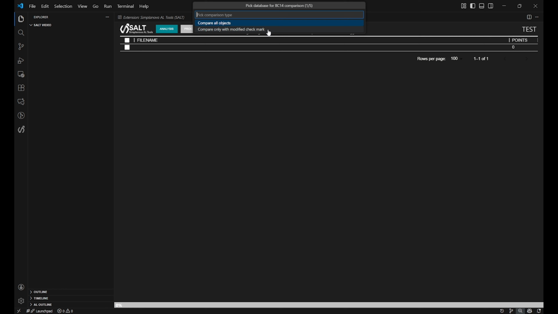Here you have two different ways on how you can transform your Navision objects. You can compare all of the database objects, or you can compare your objects only with the modified checkmark. So if you don't really know which objects are modified in your solution, you can choose the first option, but of course it would take longer than the second one. So I recommend you to try both, but now we will go with the second one.